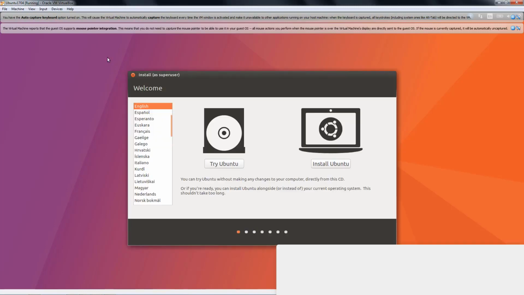I don't want this message. The first message we have is the auto capture keyboard option turned on. This will cause the virtual machine to automatically capture the keyboard. Okay, what this means is, if I click on this area, then our mouse controls are going to be redirected to this VM. Then we are not able to perform any mouse operation on our host.